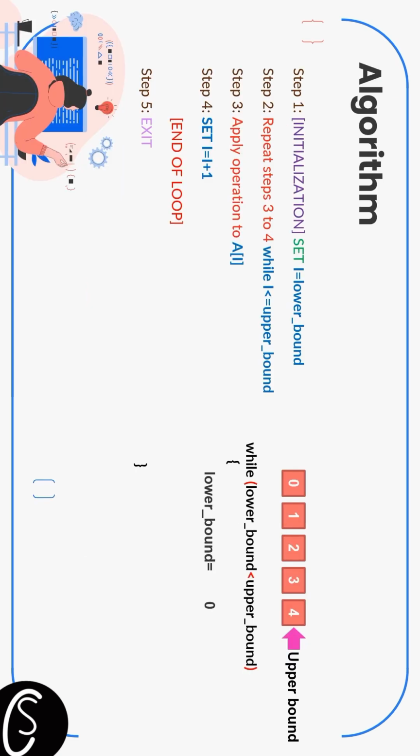Firstly, we require an array, and subsequently, there are 5 steps to follow. In the initial step, we initialize the variable i with 0, representing the first position in the array, holding a value. Here we refer to index 0 as the lower bound.